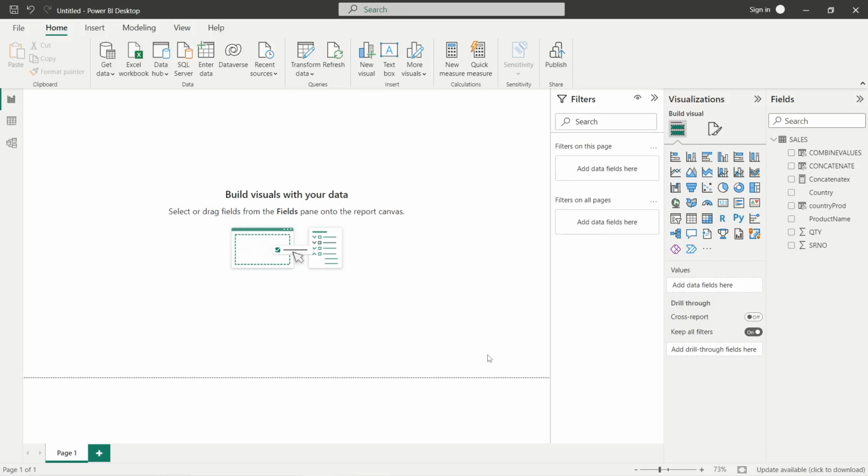Hello all, welcome back to our YouTube channel, and today we are going to see another DAX function, that is REMOVEFILTERS. As its name suggests, we use it to remove the filters.